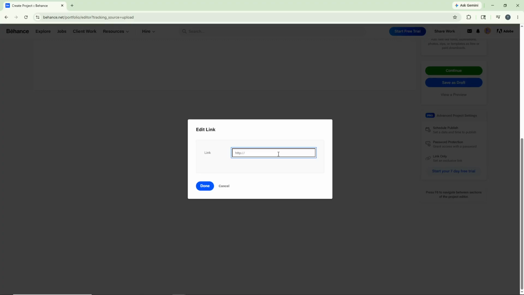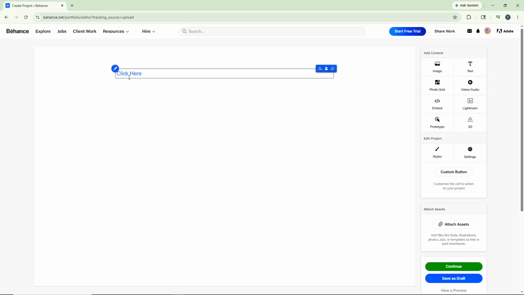Now, paste or type in the full link URL you want to attach to your text. Make sure the URL is correct and complete, starting with https:// or www. depending on the website. Once you've entered the link, click the Done button to apply it. Your text is now a functional hyperlink that viewers can click to visit the destination you specified.